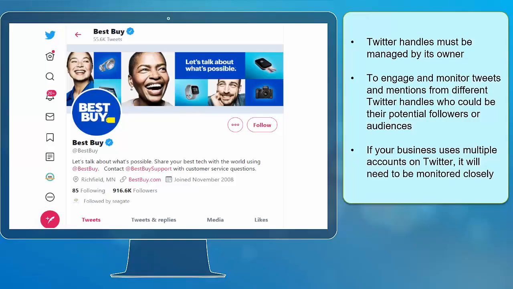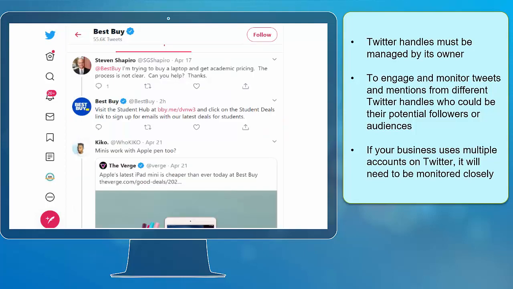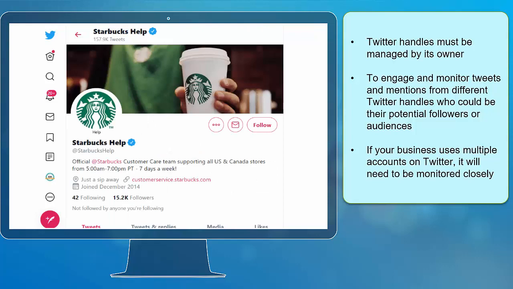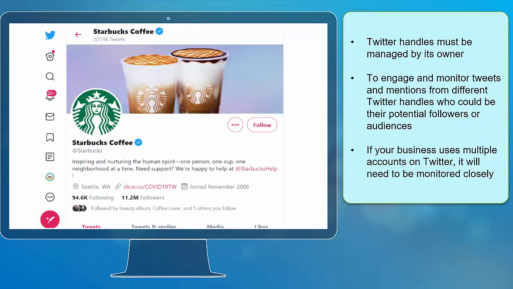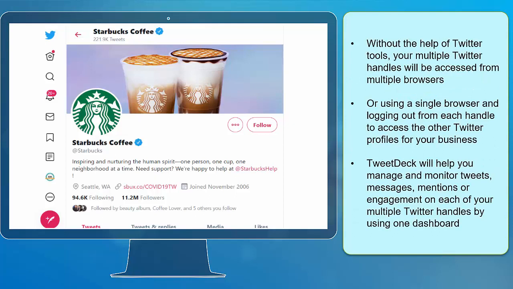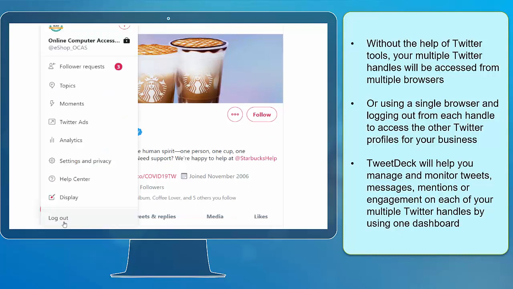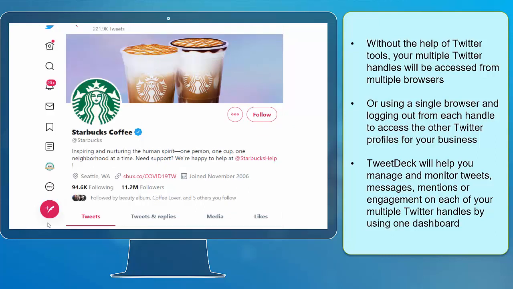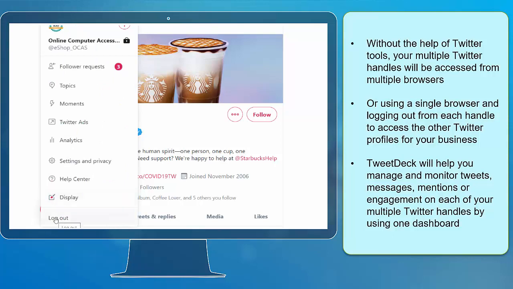Let's get started. Twitter handles must be managed by its owner to engage and monitor tweets and mentions from different Twitter handles who could be their potential followers or audiences. If your business uses multiple accounts on Twitter, it will need to be monitored closely. Without the help of Twitter tools, your multiple Twitter handles will be accessed from multiple browsers or using a single browser and logging out from each handle to access the other Twitter profiles for your business.